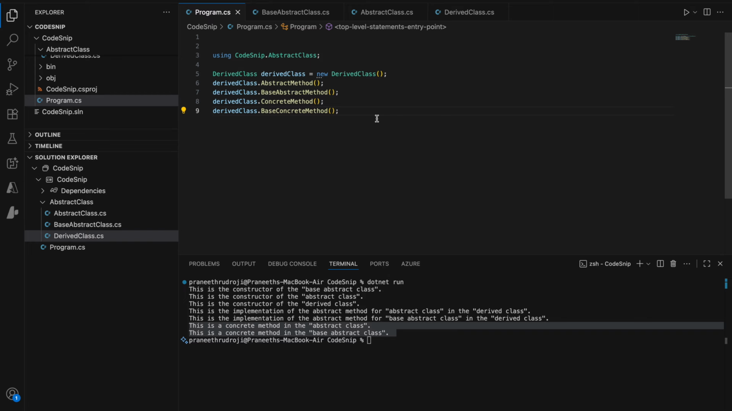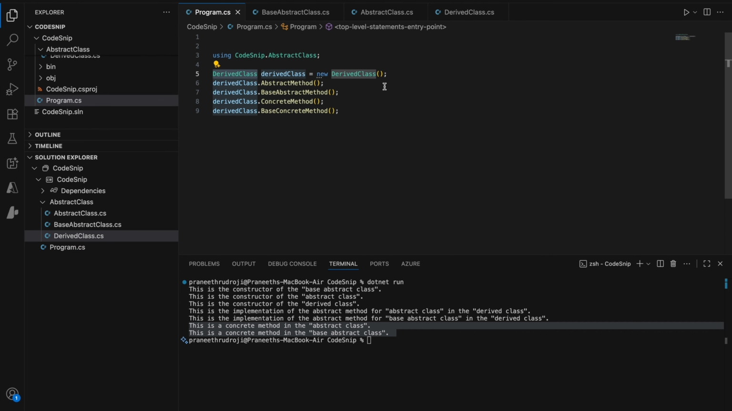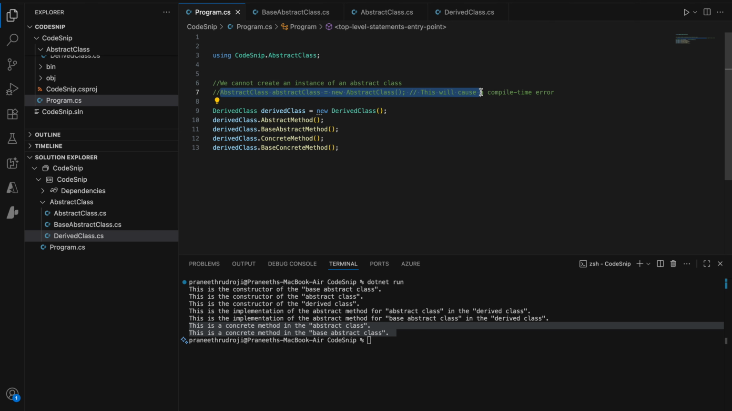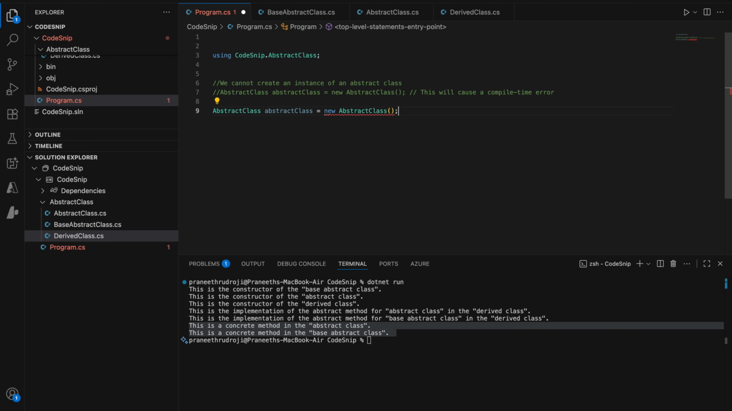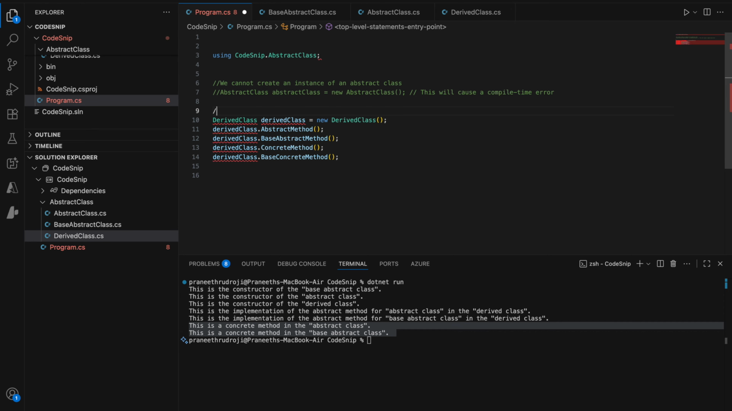Similar for concrete methods. It is very straightforward. Now comes the tricky part, upcasting. Let's learn about upcasting. We cannot create an instance of an abstract class. So this is not possible. So instead of that, let me copy, let me remove this one. Okay, let's keep it as it is. Let's comment it out.